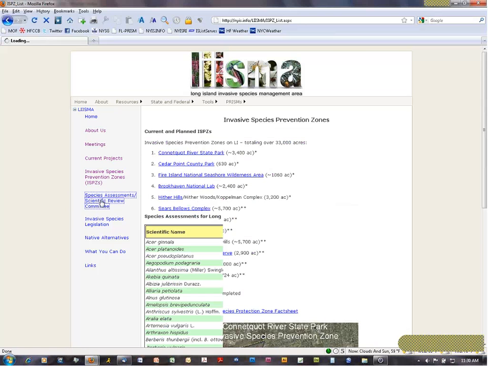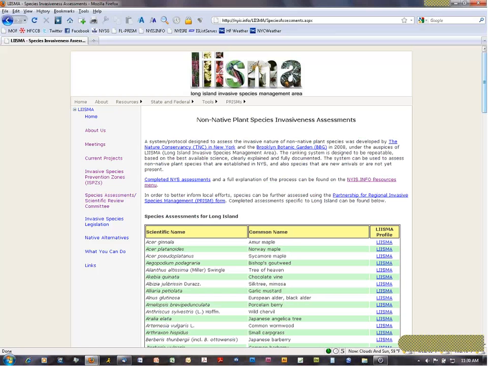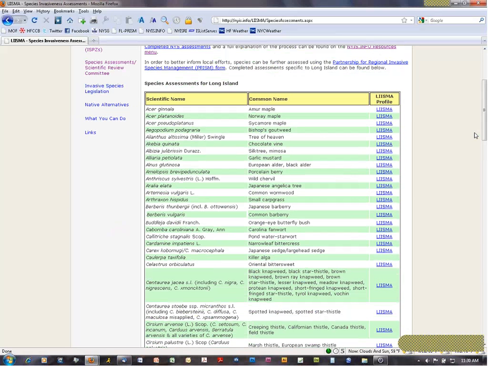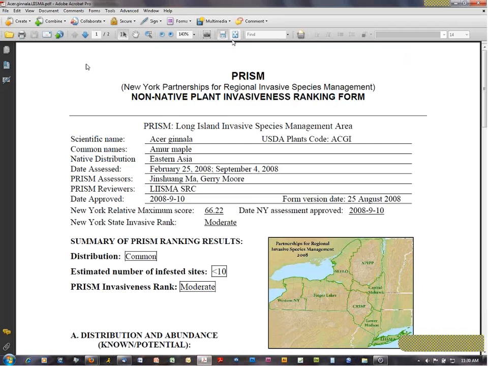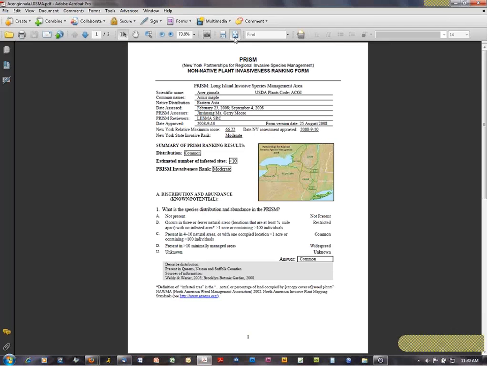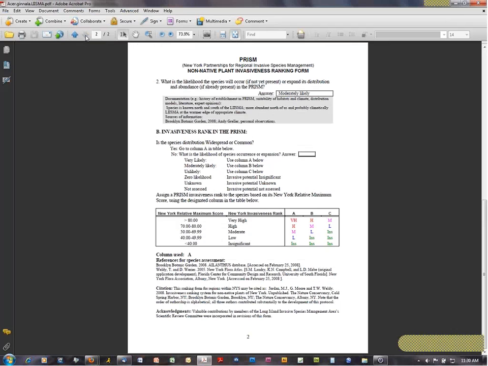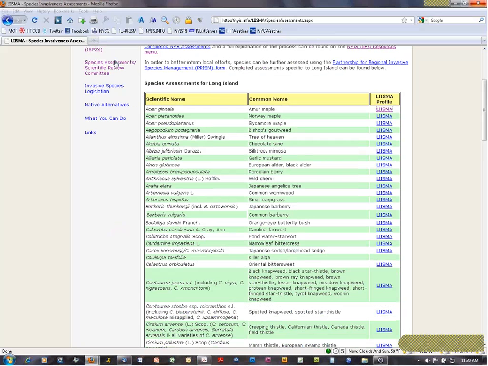PRISM specific assessments. The ones that are there and were done specifically for the PRISM are in their own table, and by clicking on the side you get the shorter PRISM specific form that augments the information that's on the state forms but for that specific PRISM.